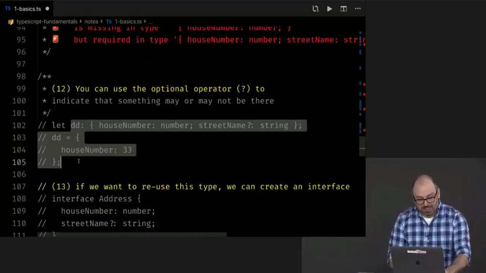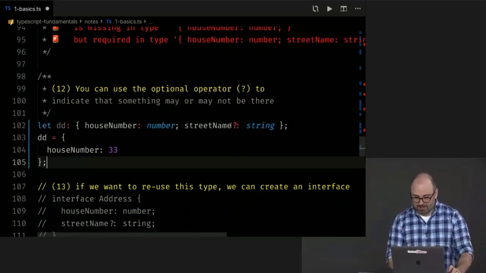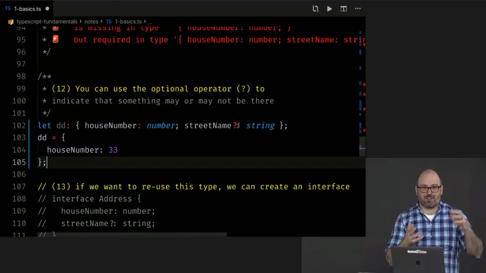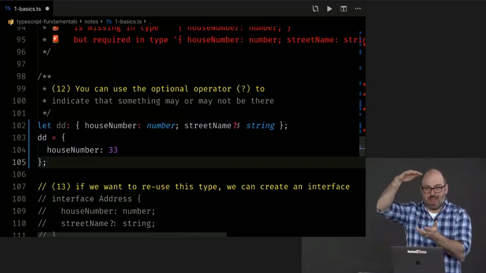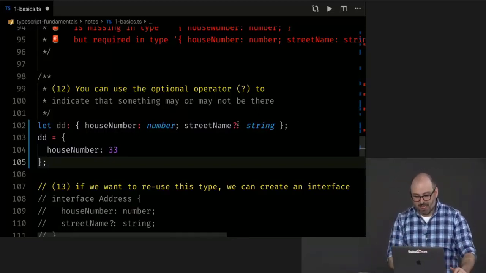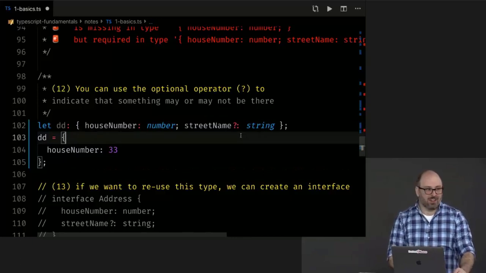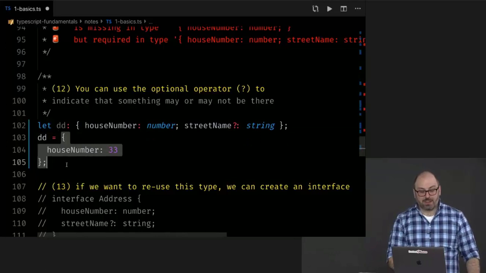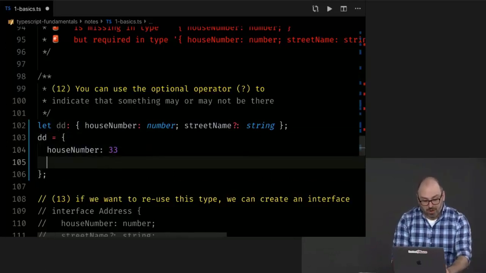If you really wanted to make something optional, and this is not a bad thing, I typically use this if I have a function that takes a big options bag, right? Big options object. Just use the question mark. Question mark's like it may be there, it may not be there. And you see here we don't run into that problem. We could totally add it.